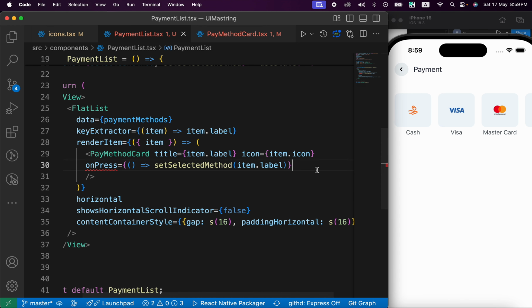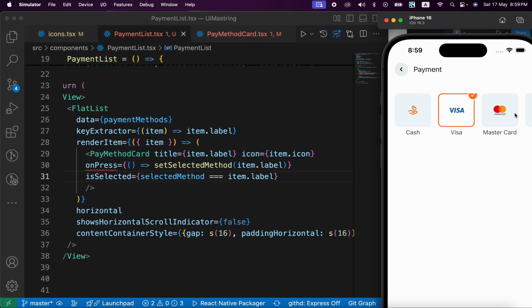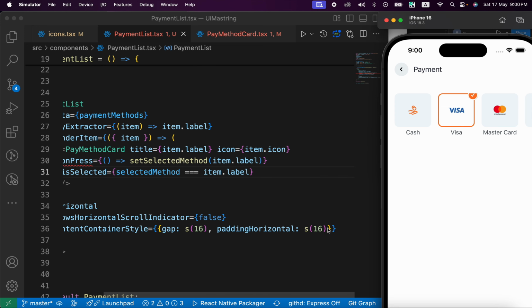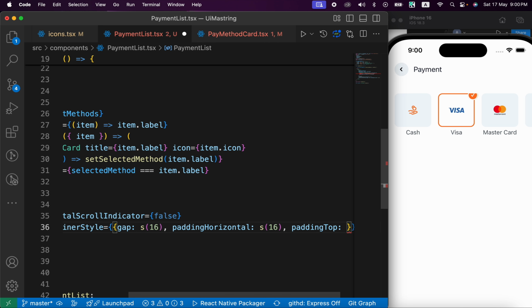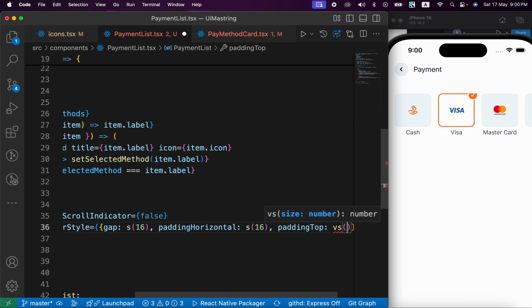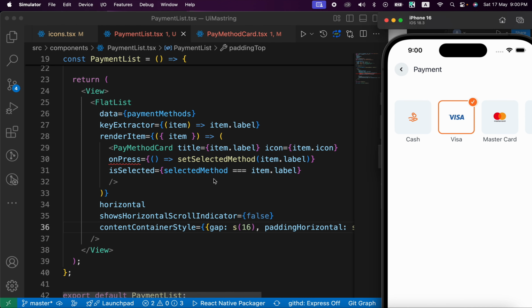And finally, we're going to add another prop, the isSelected prop. And this prop is going to be selected method equals item.label, like this. Now when you press here, look, the item is selected. Oops, if you see here, we've got a cutoff. So let's just add some padding top to remove this cutoff. So here in the content container style, let's just add padding top. Let's try to make it vertical scale of 10. Let's try to make it 15, like this. Now the cutoff has disappeared.